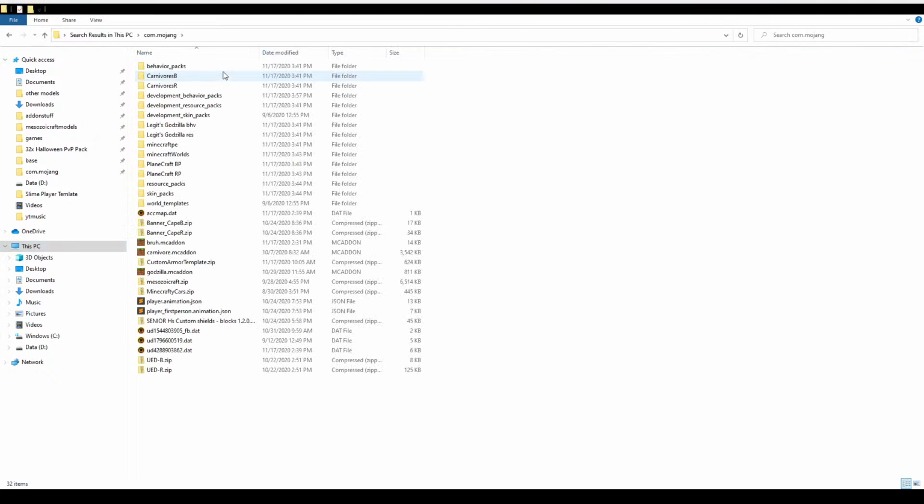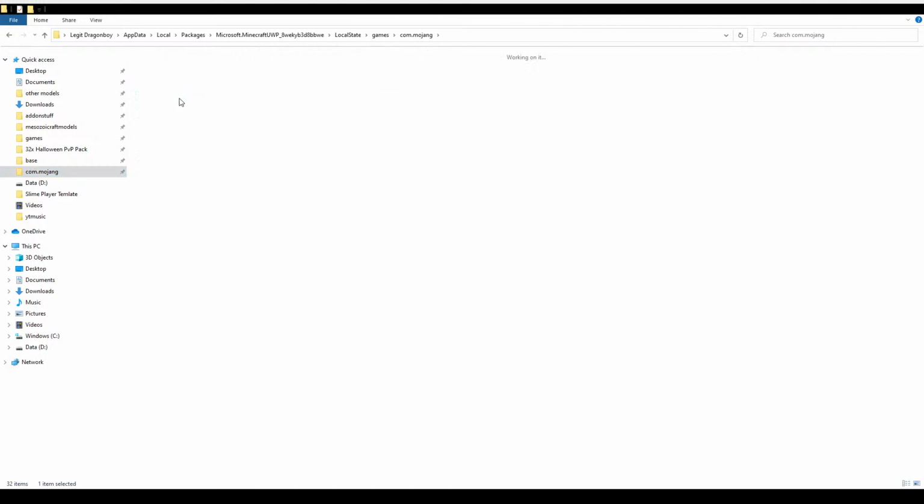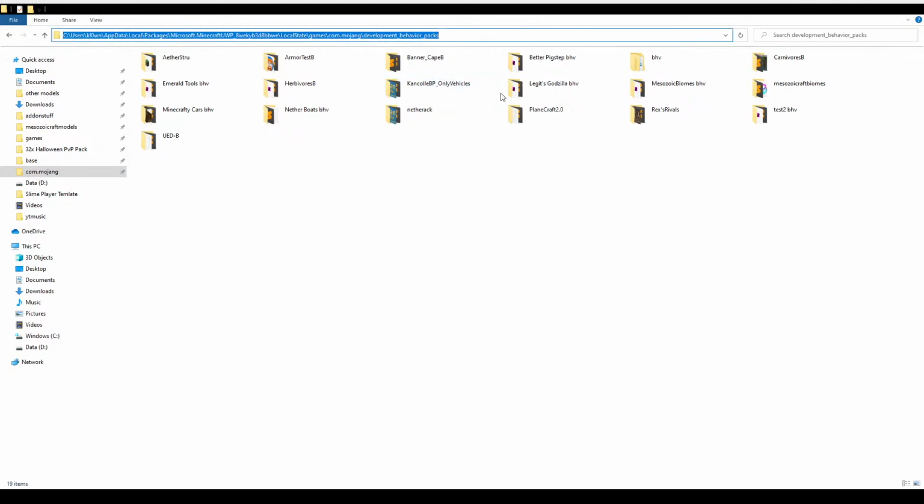Oh, surprisingly, that went quite fast. And I keep it pinned, so I know exactly where it is. And the exact path is Users, whatever your user is, AppData, Local, Packages, and then Microsoft.Minecraft, and then whatever this is. I'll put it in the description.